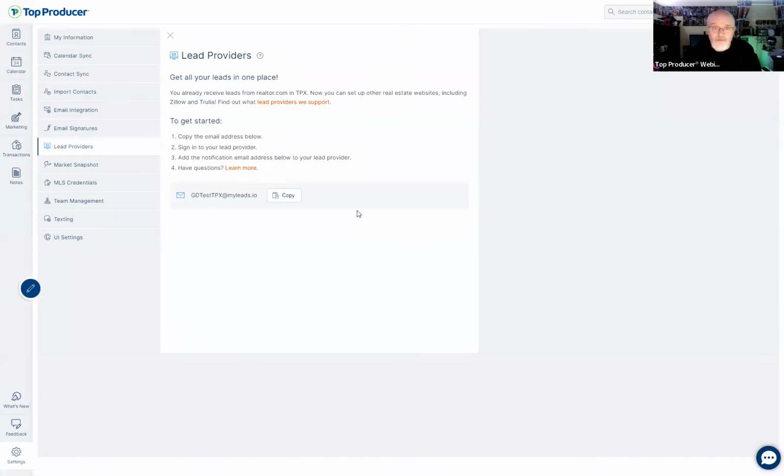Now, one of the next very important things. You're getting leads from different providers or your own website. You want to make sure those leads come into your system without any muss or fuss. So you want to use this email address that you're going to find under lead providers. You just copy this with our handy copy button here, and then you give it to anybody, say Trulia, Zillow, Realtor.com. Any leads you get from them will automatically flow into Top Producer. Yeah, so any leads that are coming from online. Also, if you have a personal website, you should be able to set that up as well.